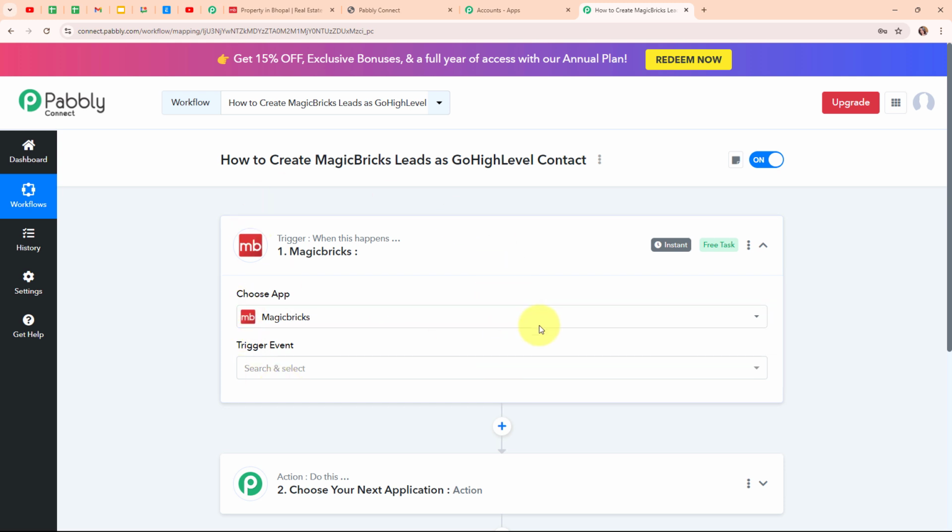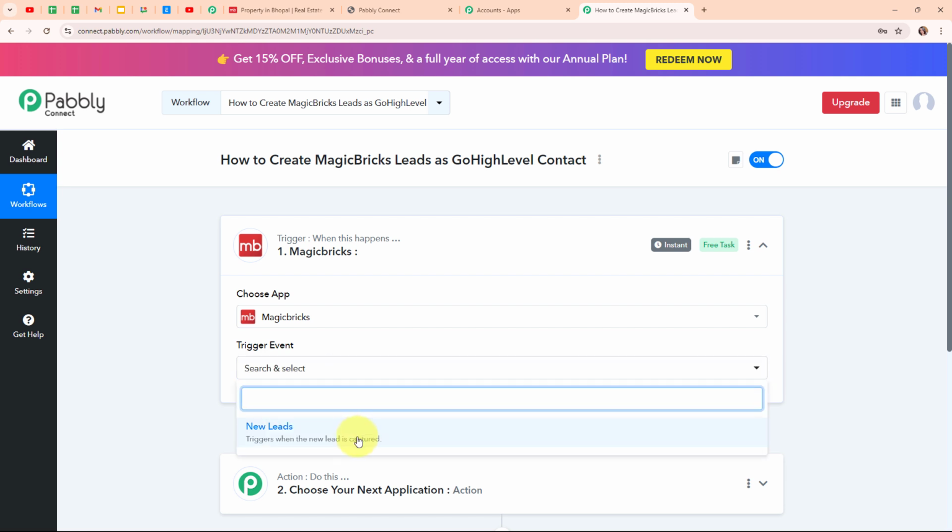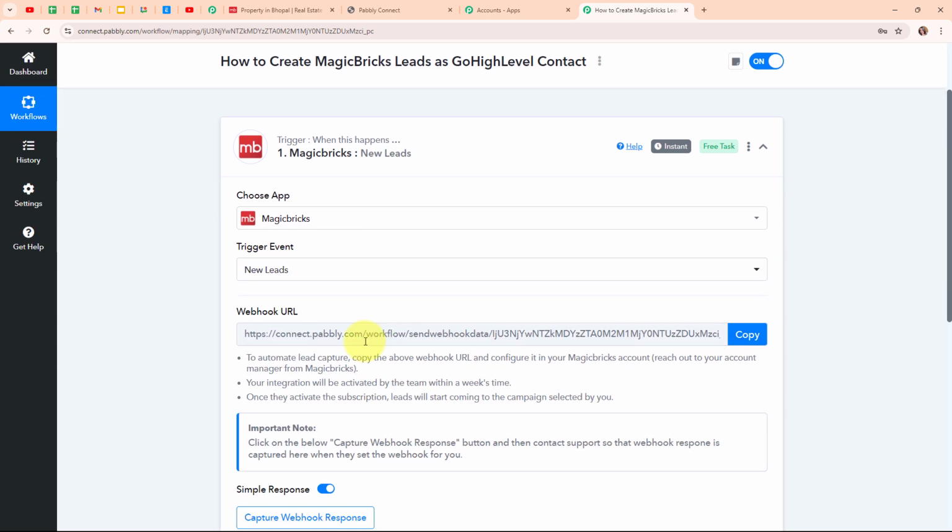So in my MagicBricks trigger step, I'm going to select my trigger event as new leads, so that whenever I receive a new lead through my MagicBricks account, Pabbly Connect is automatically going to capture the response. Or you can say that whenever we receive new leads through MagicBricks, this entire workflow is going to get triggered.